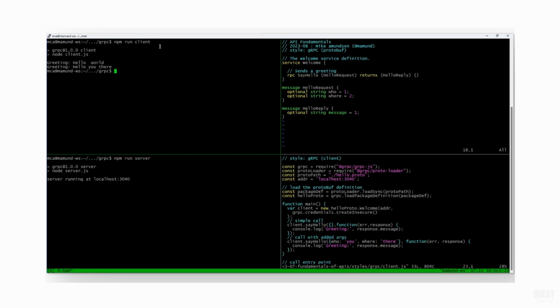And there you go. Greeting hello world is the first one, and greeting hello you there is the second example. So that's pretty straightforward. We define our protobuf file, which tells us what our interface is. We expose that interface through a service, and we call that interface through the client application. That's how we define a gRPC API.